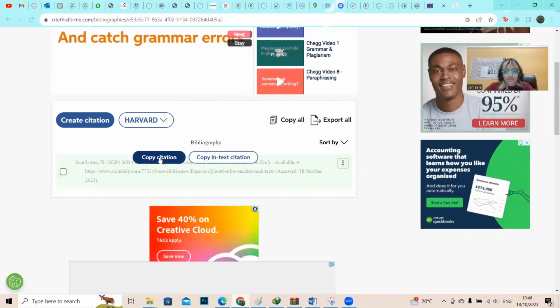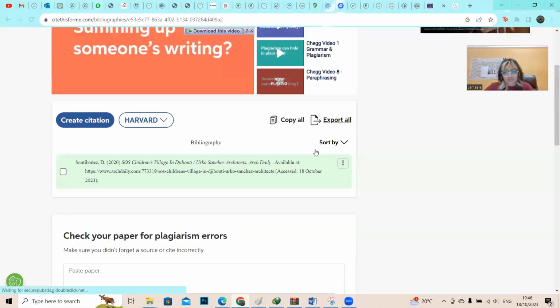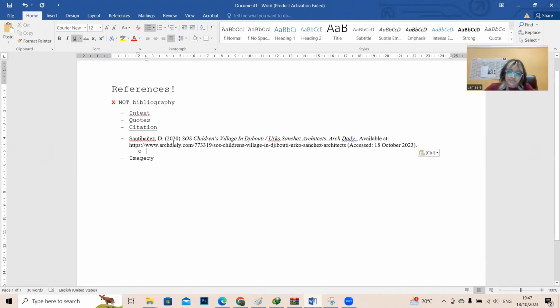Or see, this is what I wanted, copy citation. I don't want to check my paper. Cool. Control V. So this is going to be the reference, your citation. And this is what you'll use at the end of your paper under the reference list. Just make sure to put it in alphabetical order. It has to go from A to Z, just because all references, your reference list is always A to Z.